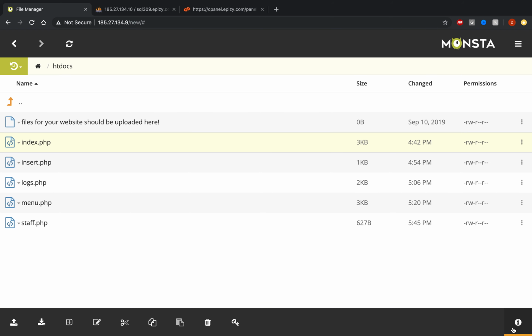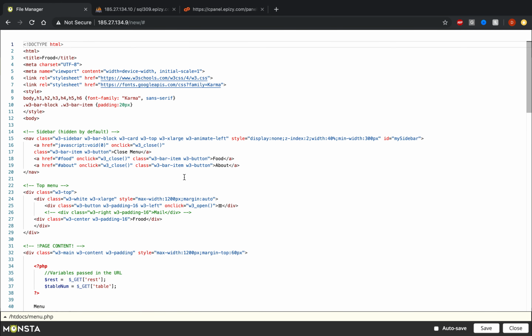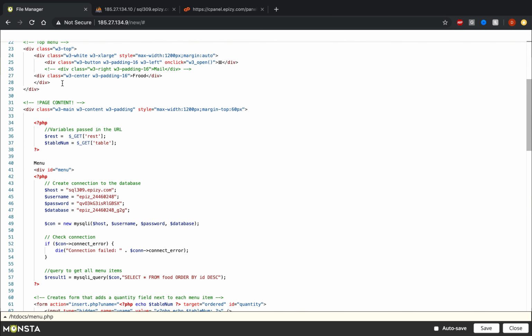Now let's go to the menu PHP page, which is basically the web page that you get redirected to when you scan the QR code. So again, this is just CSS. It's using the same W3 CSS framework. And let's start over here.